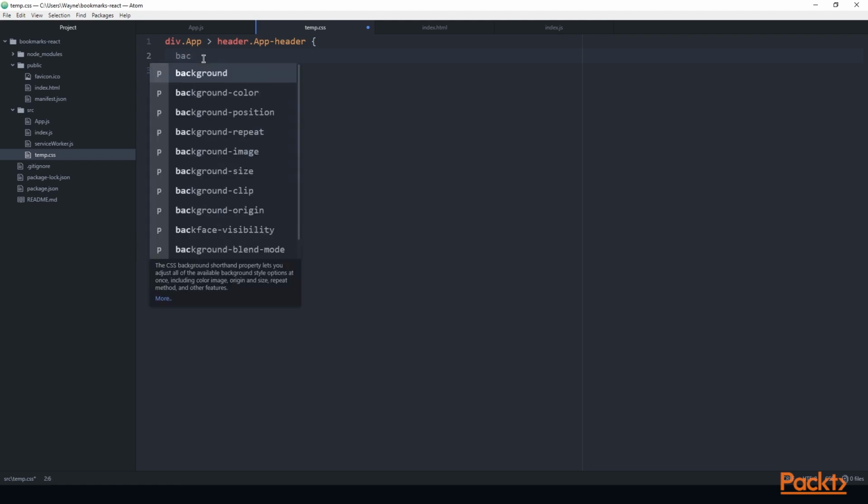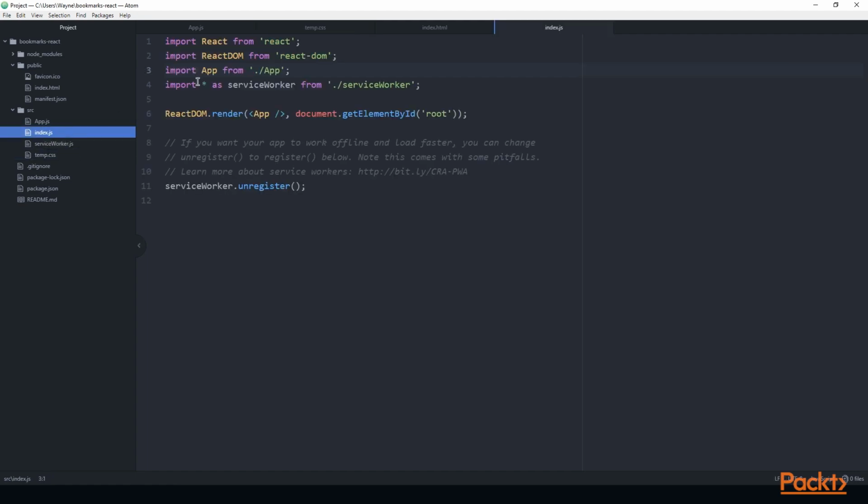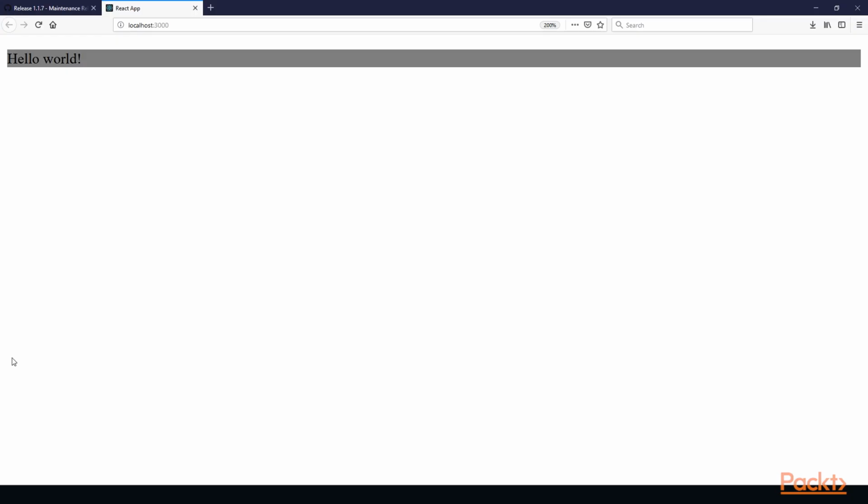And now let's put some styling in here. Make a background color. Let's start off with grey. So our app header tag will have a grey background in our browser. Now with the CSS styled, we need to make use of this file. We'll go to index.js and import the CSS file here. And then React will make use of that CSS styling, which we can see in our browser with the grey background.